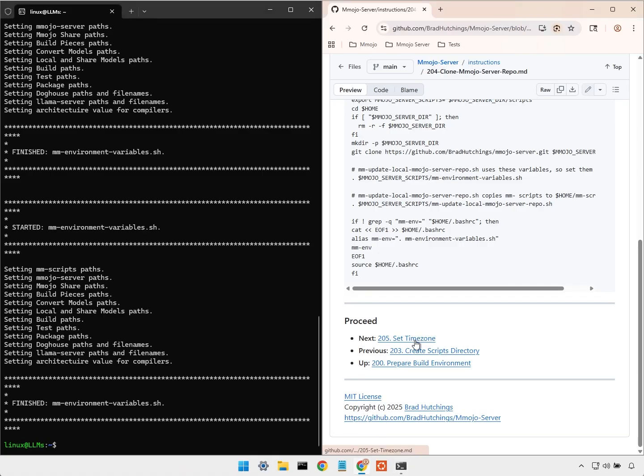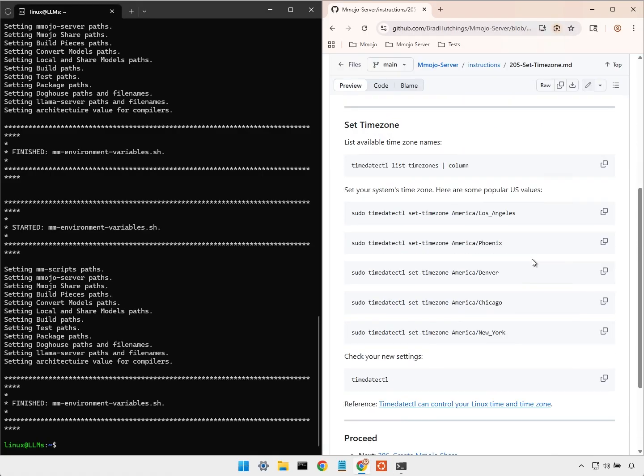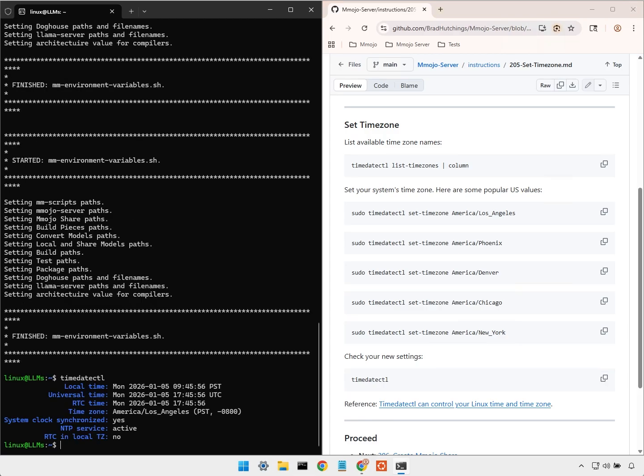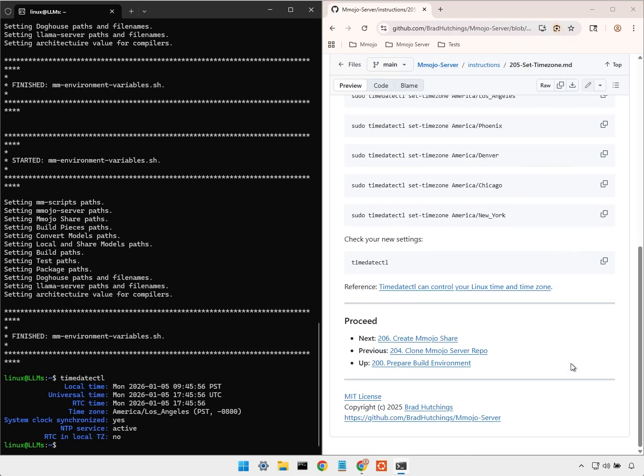Let's proceed to set time zone. You don't need to set the time zone on WSL, but let's take a look at what time zone we're in. I'm in America, LA, which is correct.